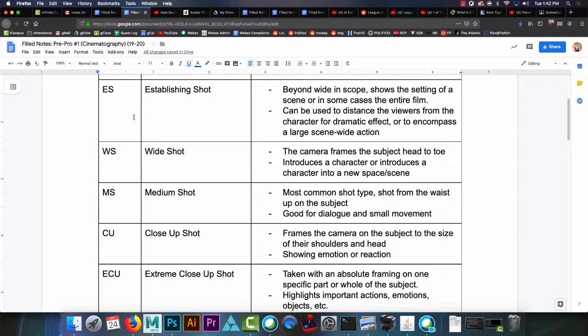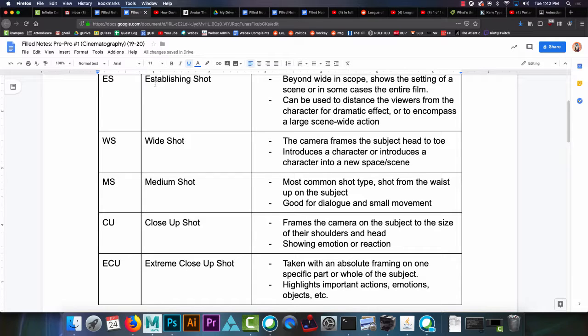So those are our 5 major shot types. Starting from very, very far away, we have the establishing shot, which shows our whole scene. Wide shot, showing our character head to toe in some setting. Medium shot, torso up on our character. Close-up shot, shoulders up on our character. And then extreme close-up, either focused right on their face or right on some object, if they have something in their hand or in their pocket, something along those lines. So extreme close-up is for things that you need to get the audience's focus on.